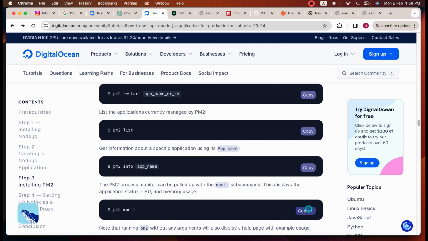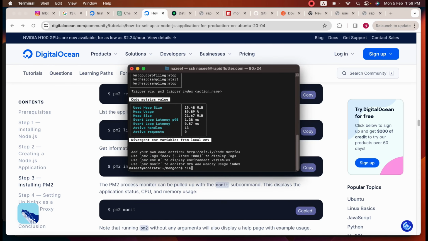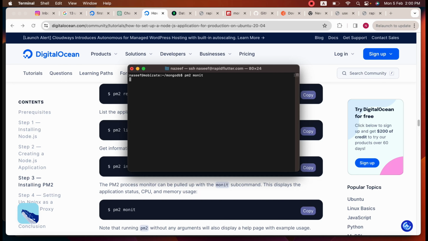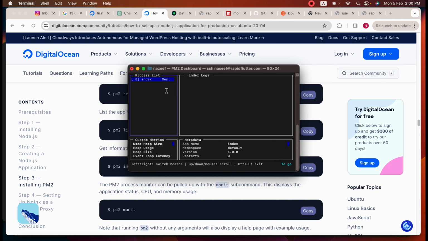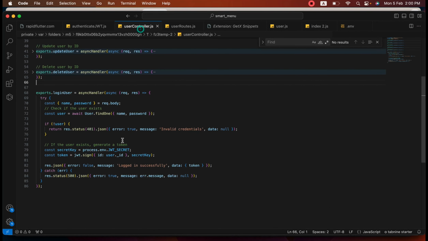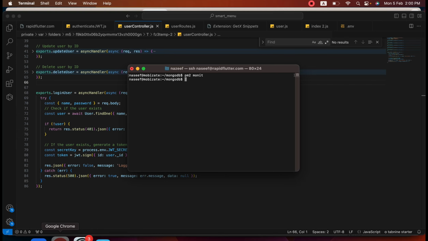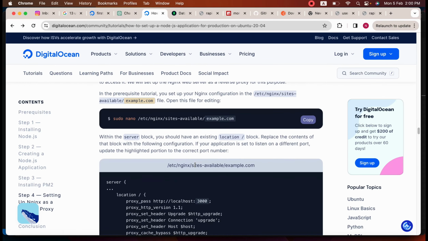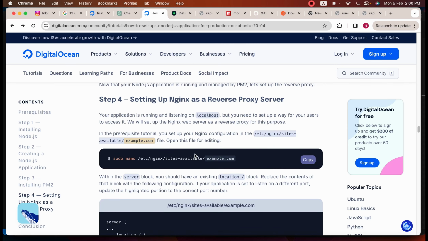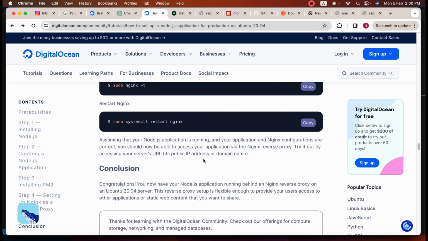Also, pm2 monit, you can check what this command does. Okay, it will monitor our application's logs. If you put a console.log, it will print here inside this PM2 monitor. That means you can monitor the logs and errors, anything, from here. Just press Ctrl C to exit. Okay, now we are almost ready.